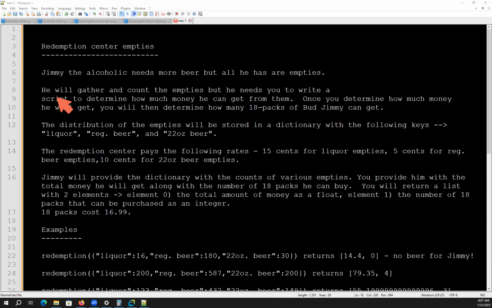He will gather and count the empties, but he needs you to write a script to determine how much money he can get from them. So yeah, he needs your help. His brain is too wrapped from the drinking. He can't do this code himself. He used to code with you, but he stopped.